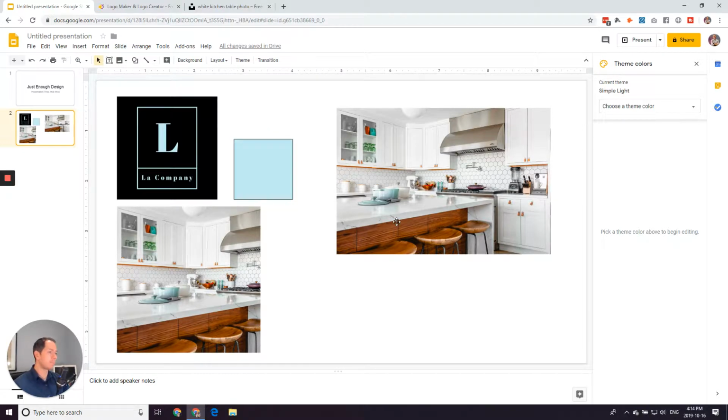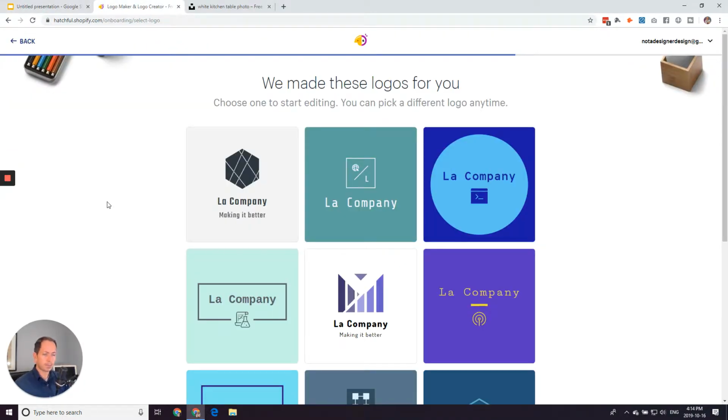And then a photo for us to use was this nice kitchen shot with a similar type of color, which was a nice coincidence. Now for the logo, just as a side tip to what we're doing here, Shopify released a really nice logo creation tool. If nothing else, it can get you some ideas, or if you need to put together something quickly. So that's at hatchful.shopify.com.